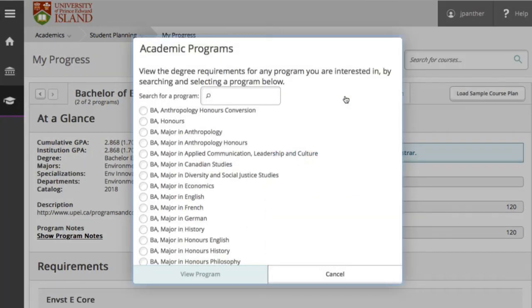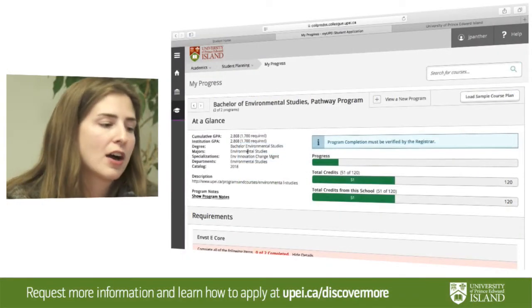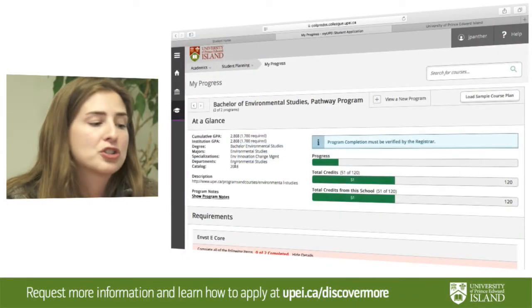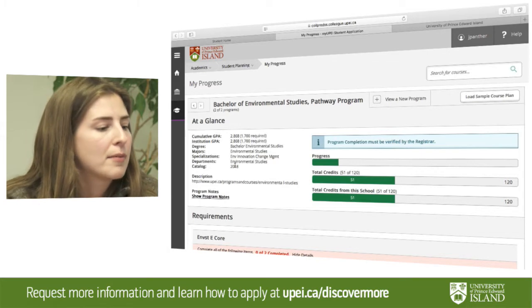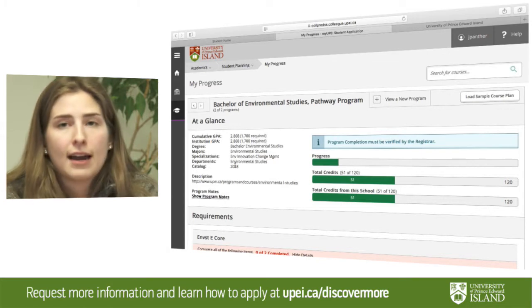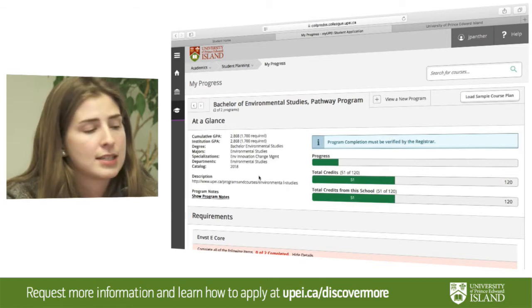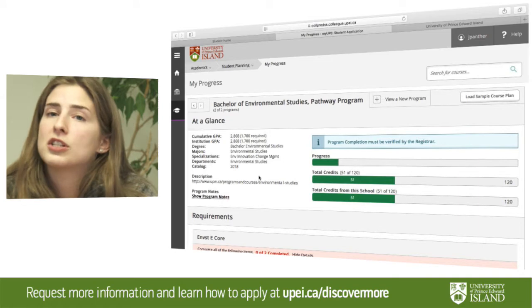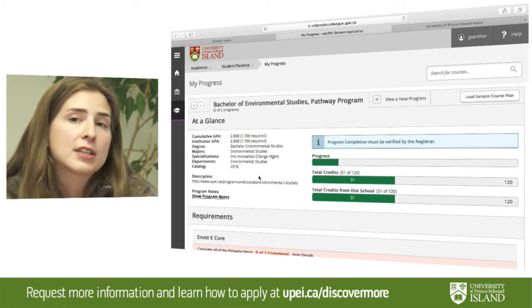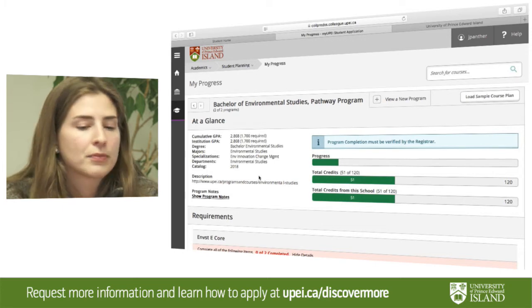A couple things to note before we start adding classes. There's a couple of things over here under the At a Glance. Your GPA will be listed there as you complete courses at UPEI, as well as the catalog year, which for Joe Panther is 2018. Yours might say 2017. That's just if your program changes in your third or fourth year or even your second, you adhere to the rules of the program in that year.